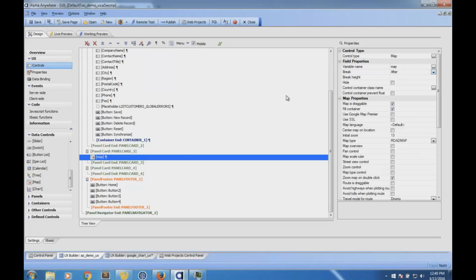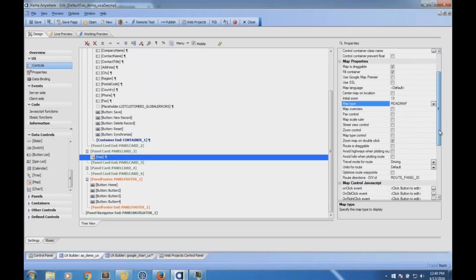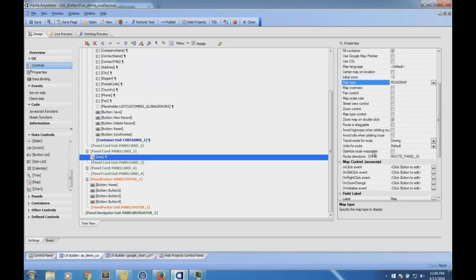When you put that control in there, you can set some default information. You can tell what kind of map type it's going to be, a hybrid, satellite, or terrain. You can tell it whether to have zoom controls and all these other things. Essentially these are all the parameter settings for the Google Map to be shown on here, including, check this out, optimize route waypoints. So you can actually feed it multiple markers, and it will do an optimized route waypoint for you.